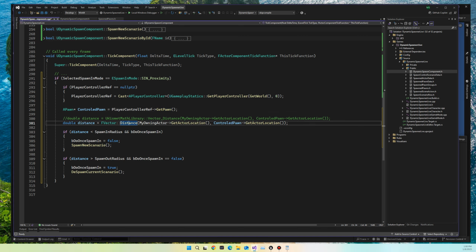Once we get that, we're going to do a distance check. Again, there are two ways you can do it. You can do it through the Kismet library using the vector distance, where we put in the location of the host that is hosting this spawn controller, and the location of the control pawn. If you don't want to use Kismet, then on the F vector there's a static function called distance. It's the same thing: owning character location, control pawn location, and that will get the distance for you. So I'm just going to do that.